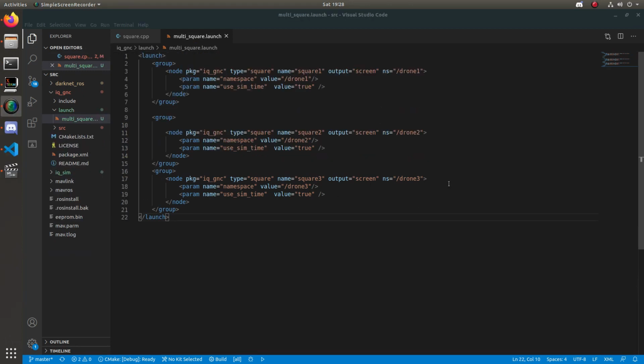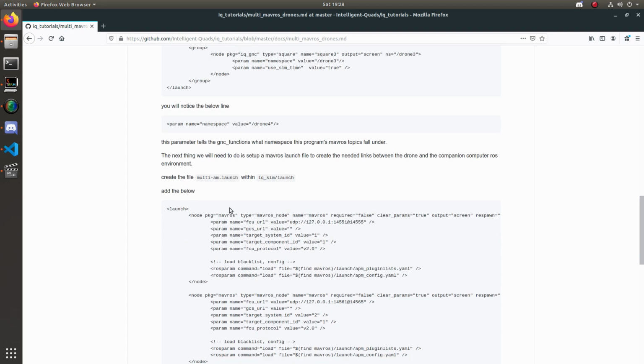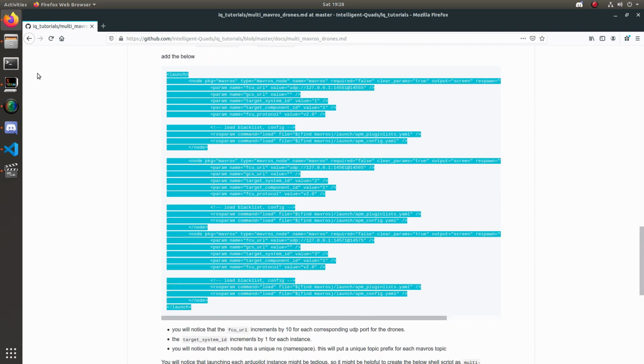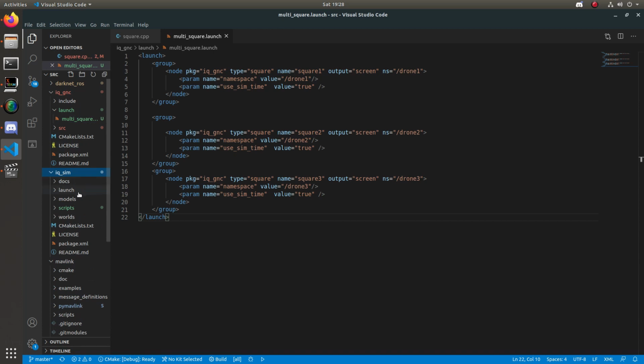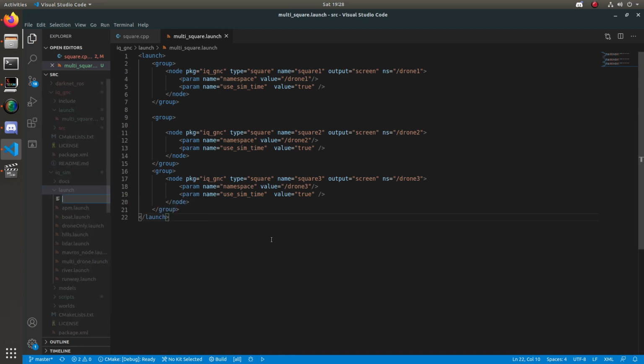Now, the next thing I want to do is make a launch file to launch all of our MAVROS nodes. That way we don't have to type in the command that I talked about at the beginning of the video over and over again for each instance. So let's go ahead and open up our follow along and go down to the launch code for MAVROS, copy this, and then we'll go to our text editor, go down to IQ sim, and then go to launch, and then make the file multi-apm.launch.